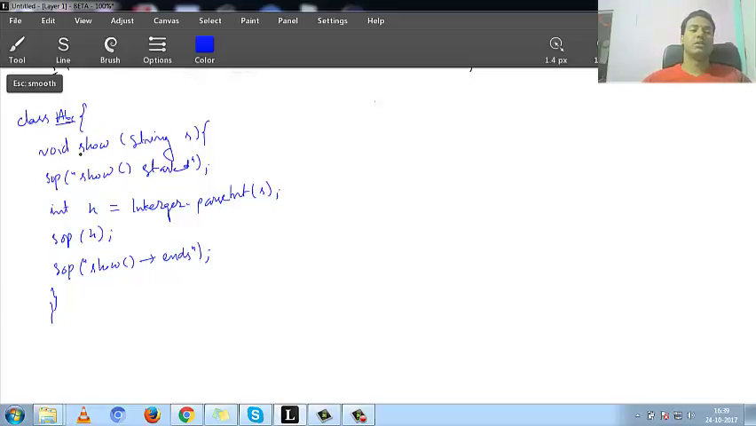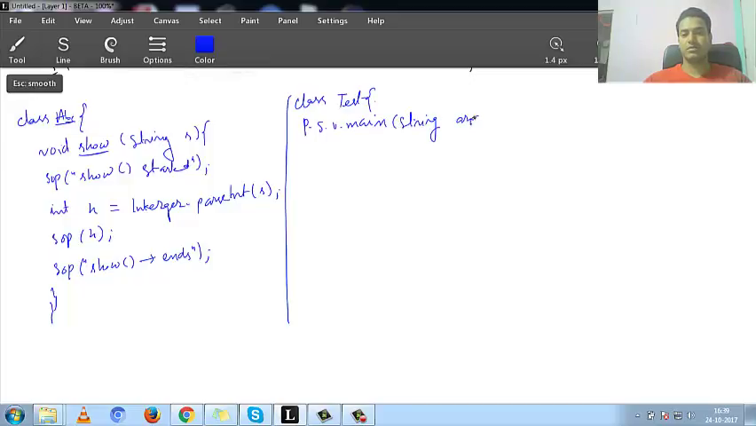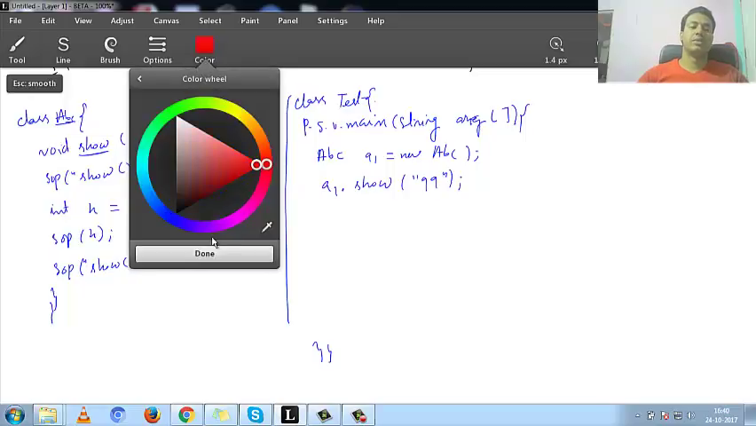Now in class ABC you have a show method. And I'll take one more class, Test, and Test has the main method, public static void main of string type args. In this I want to call the show method of ABC. Now in ABC, show is an instance method, so to call an instance method you need an object of type ABC. So first I'll create an object of ABC, a1 is new ABC, and I'll call a1.show with a string type argument, and the value is 99.